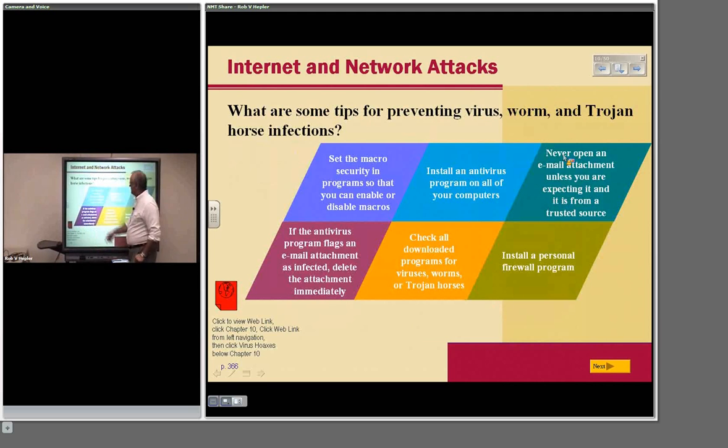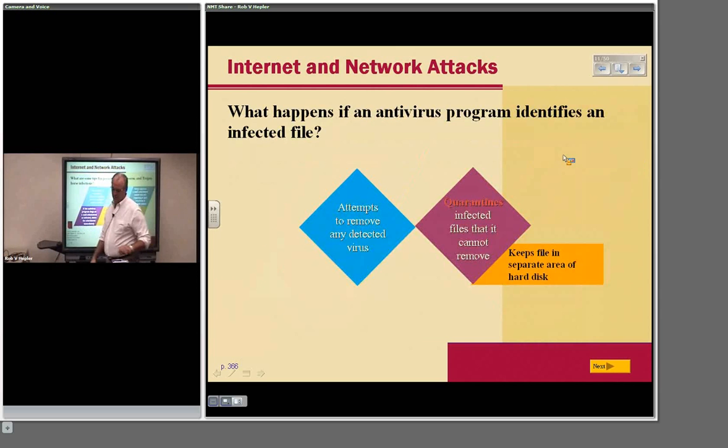So here's some tips. We talked about setting the macro, antivirus, never open an email application, delete the attachment, delete email, check everything. In other words, run it through your antivirus software, and have a firewall. We've talked about those.